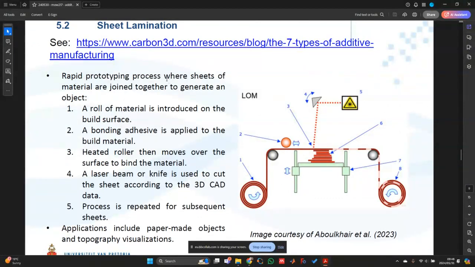It is a rapid prototyping process where sheets of material are joined together to generate an object. So we have a roll of material that is introduced on the build surface. This build surface is this surface that we have over here. And a bonding adhesive is then applied to the build material. A heated roller then moves over the surface to bind this material, and a laser beam or a knife is then used to cut the sheet according to the 3D CAD model data that we give it. And then we simply repeat this process for any subsequent sheets as well.